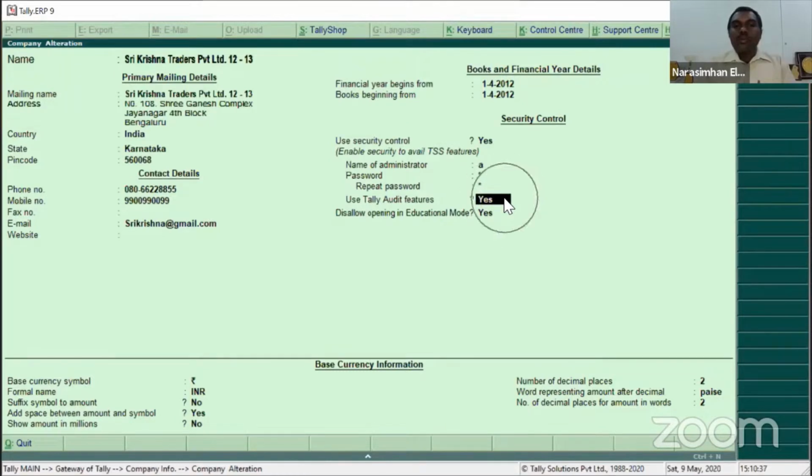I repeat, this will be applicable only if I enable the security control; this option will appear. In earlier versions, if you had an auditor license of Tally, by default this option used to appear. However, a few releases later, Tally did not have a separate auditor version. They did not have a separate client version. Every system has this feature.